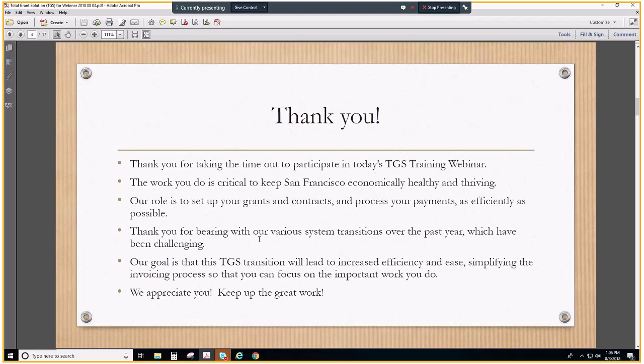Our particular role as your grant coordinators is to set up your grants and contracts and to process your invoice payments as efficiently as possible. We want to acknowledge that this has been a difficult year of transition with the city's new finance system coming in. So our hope is that this new transition to the TGS system will really help us be more efficient and make the invoicing process even easier for you, so that you can focus on the work you do and not so much on tracking down your invoices and payments. So we really appreciate everything that you are doing. Keep it up.